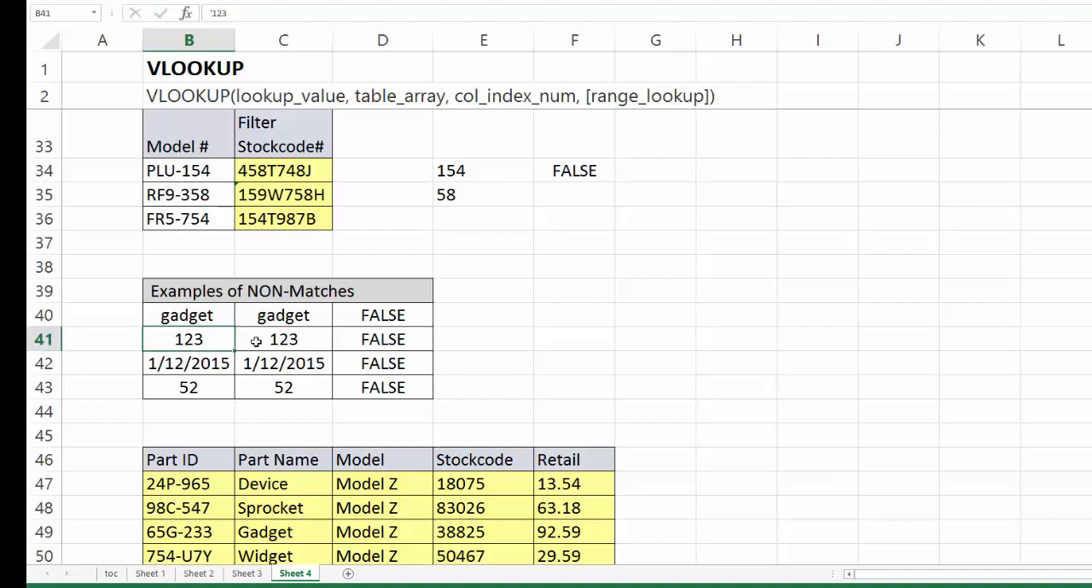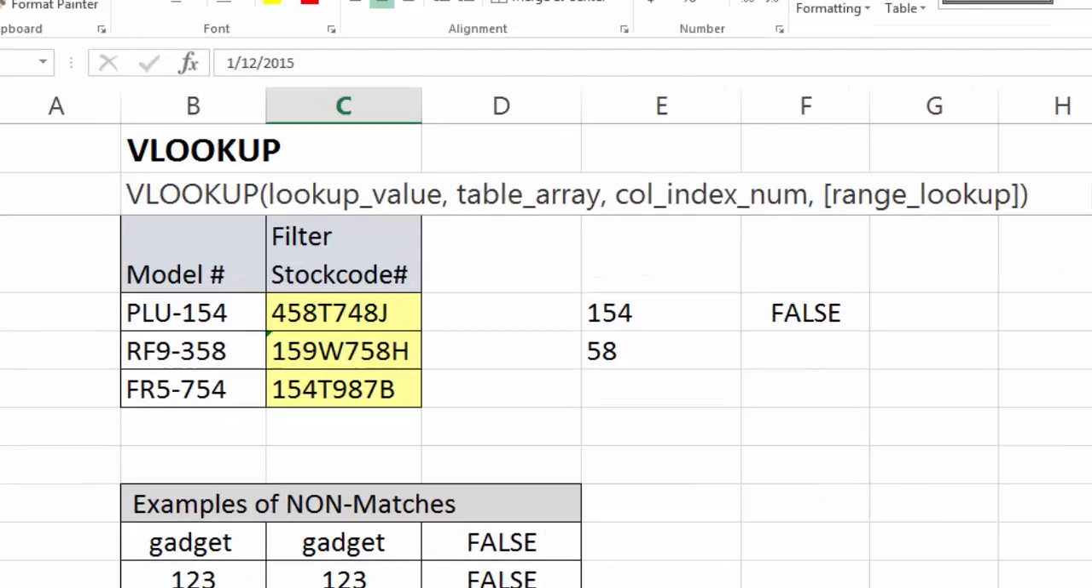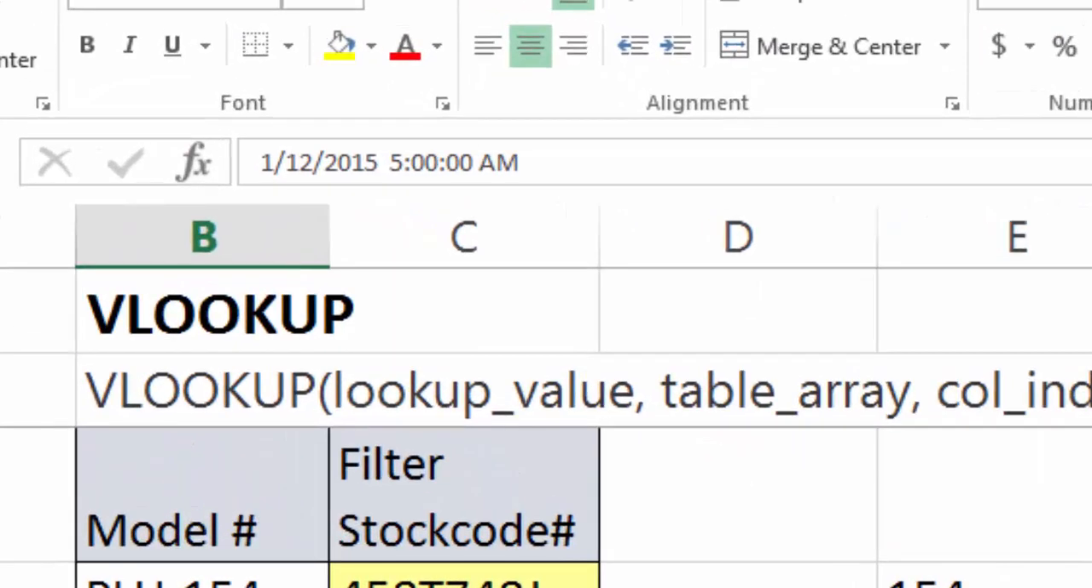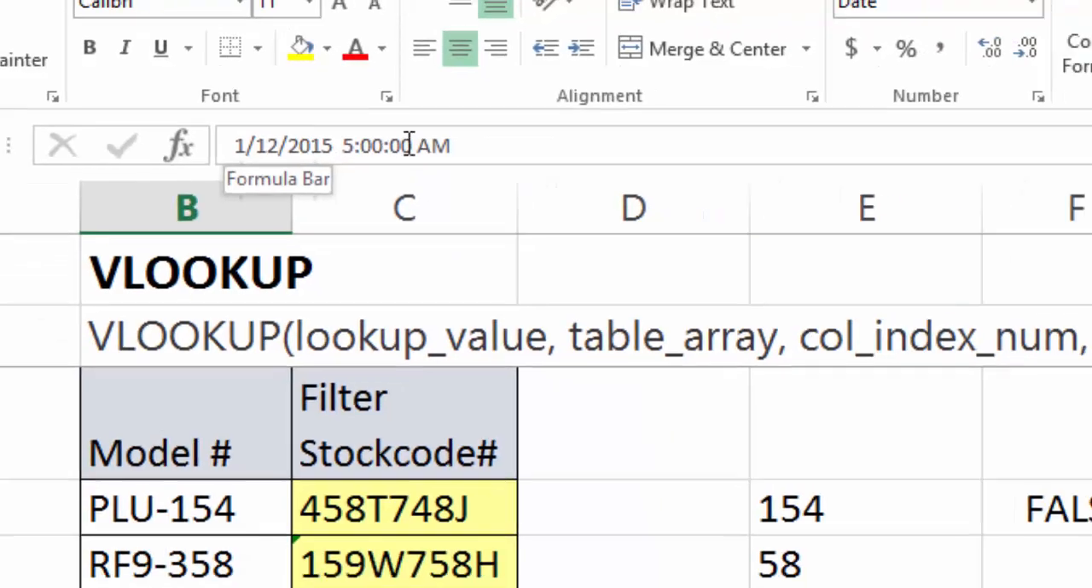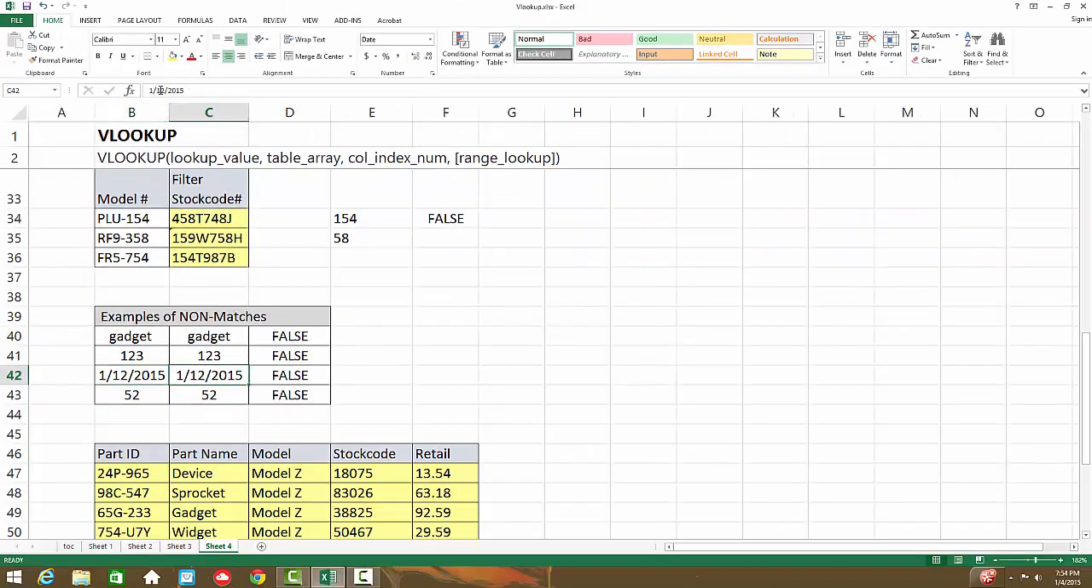Here's another example we've already discussed. In this case, this is text, this is a numeric value, so I get a value of false. Okay, both of these are numeric values, but yet they look the same, but they're not the same. The reason is the one on the left is actually a date and a time, but I'm only showing the date. If you look up here in the formula bar, you can see that this is 1/12/2015 at 5 a.m., where this one here is just simply 1/12/2015. So only the date is shown, even though there is time associated with it. Therefore, it's not a match.